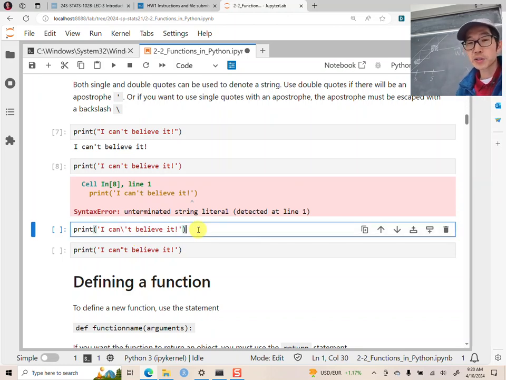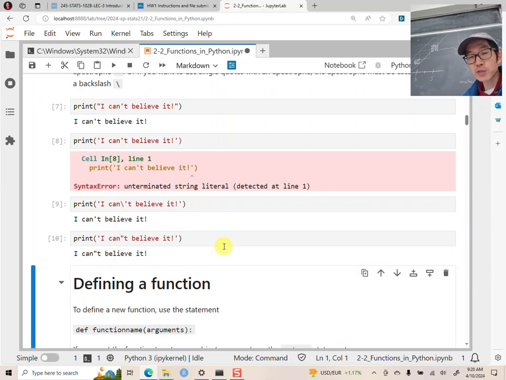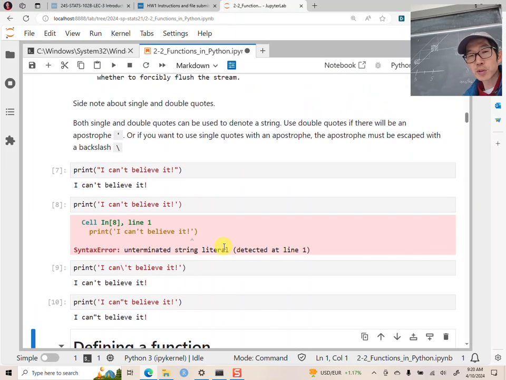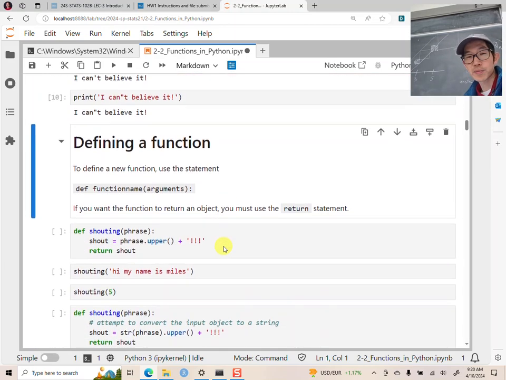So if you want to use an apostrophe within a string that opens and closes with single quotes or something like that, you can escape it using a backslash, okay? And similarly, if you wanted to use a double quote within a quote, like you're quoting somebody and you wanted to include those quotation marks, you got to escape it with a backslash.